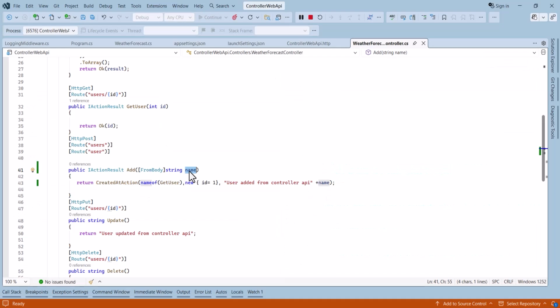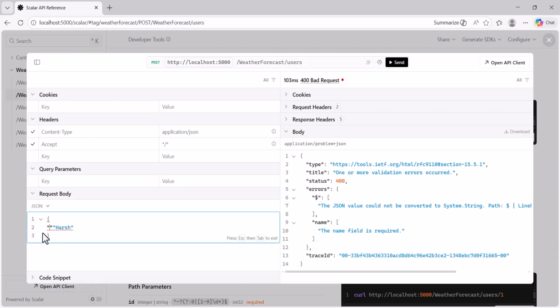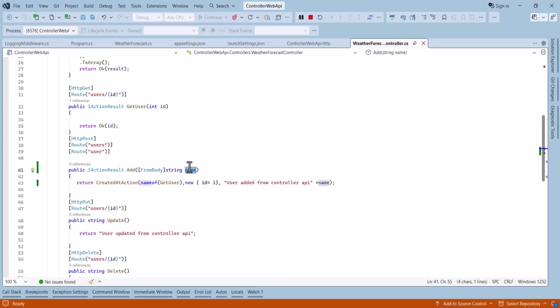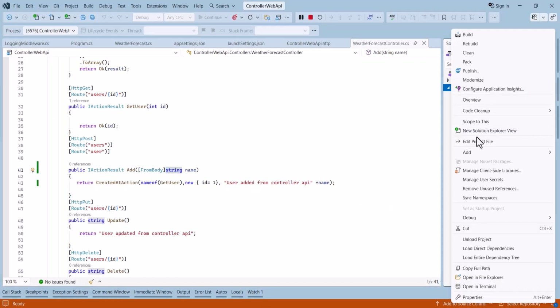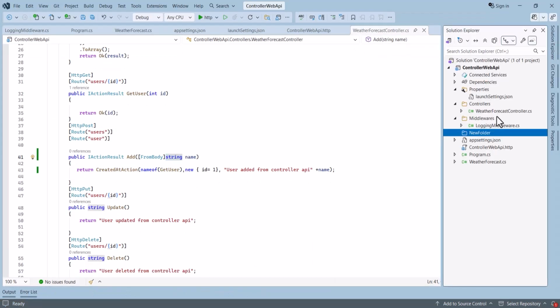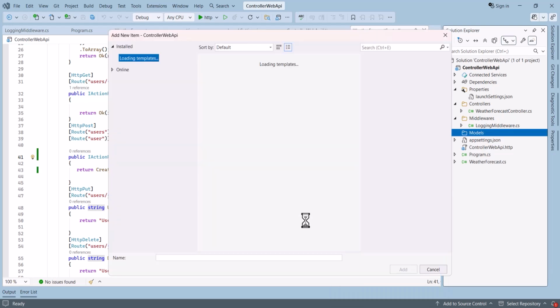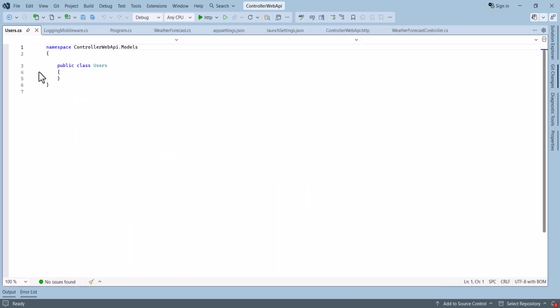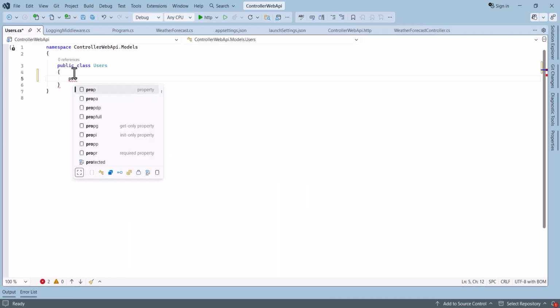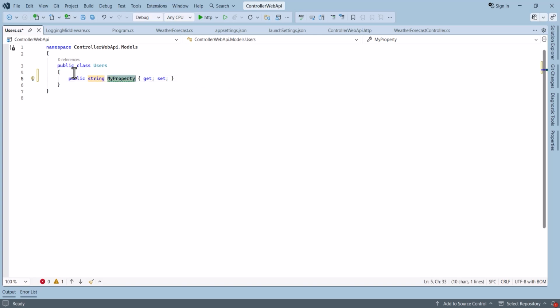We are getting the error here. What is the error? Name, the parameter name, then colon. Let's remove it. We are getting the error, the JSON value could not be converted to System.String. The name field is required. So what we have to do here, we will create one class. I will add one folder. I will stop the application first, then I will rename it to Models, and I will add one class. I will call it Users. In this class I will create a property of type string and then name.